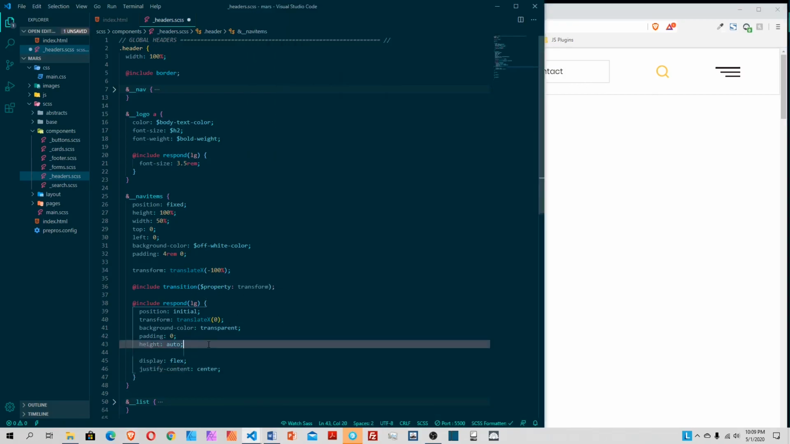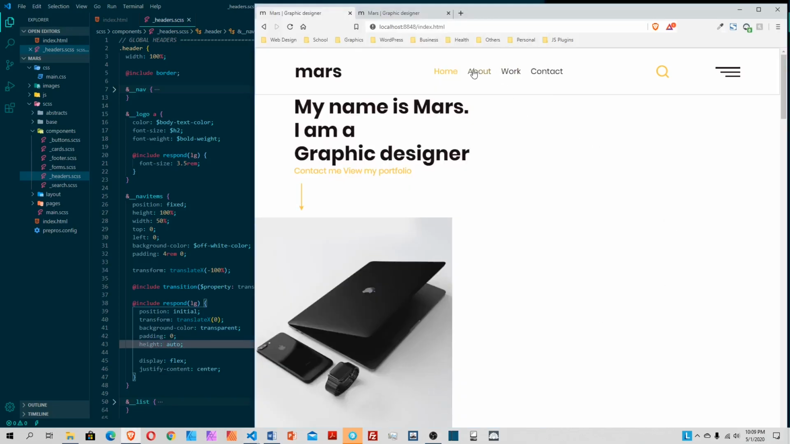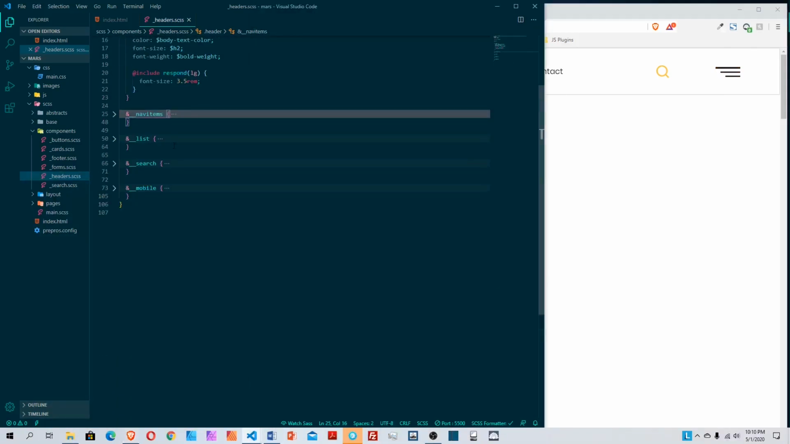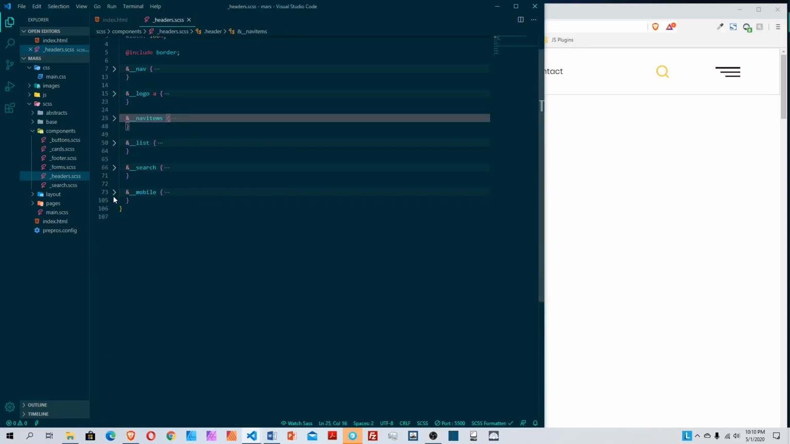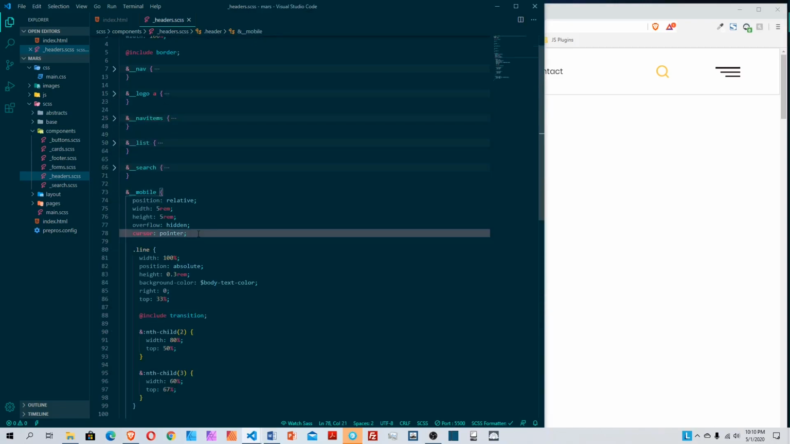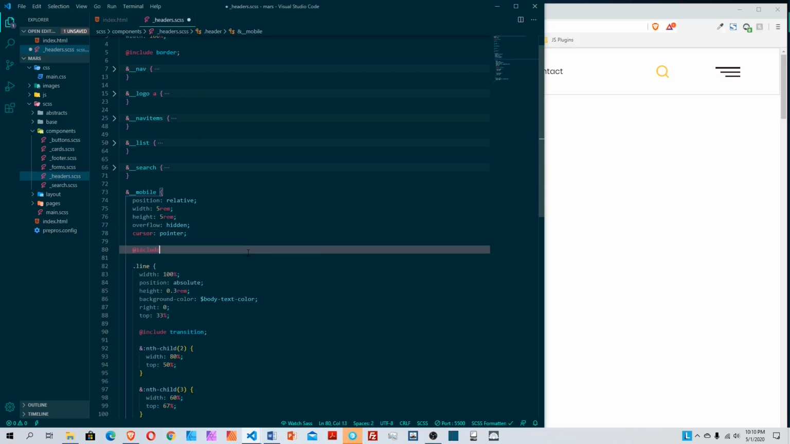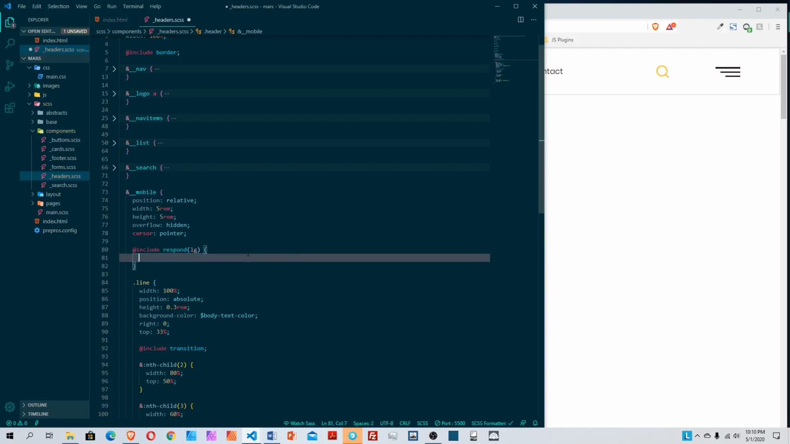Let me get rid of the border. Save this. Now it's in the center. Now let me get rid of this, and that is very simple. Let me close this one out. So all you have to do inside of the mobile, just come down here, say include again our respond LG, and we say display none, just like that. We save it, it disappears.